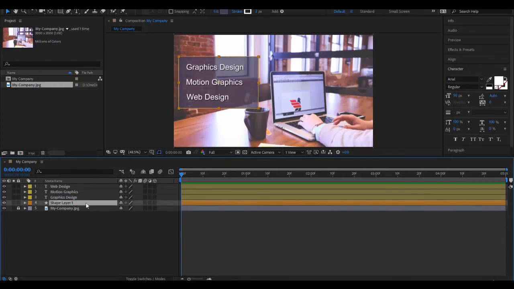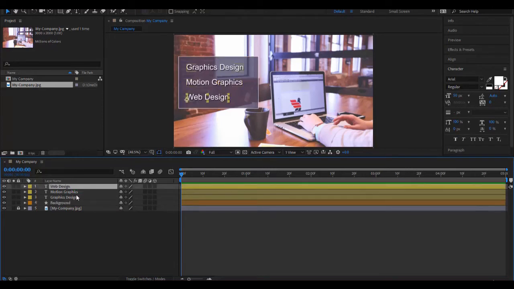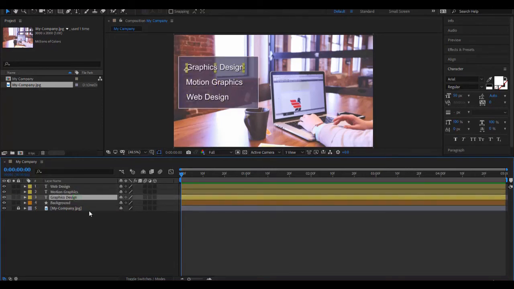Let's rename it. To rename a layer, just select the layer over here, press enter, and it's highlighted, ready to be renamed. Let's call it background. To commit, you press enter, or you could have clicked outside. Now I have here web design, motion graphics, and graphic design. These are going to have the same kind of animation.